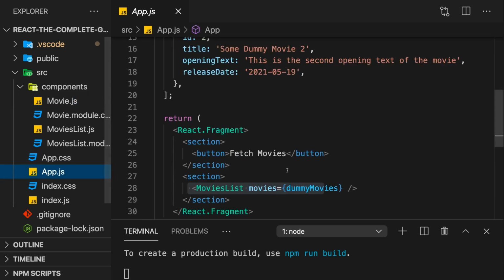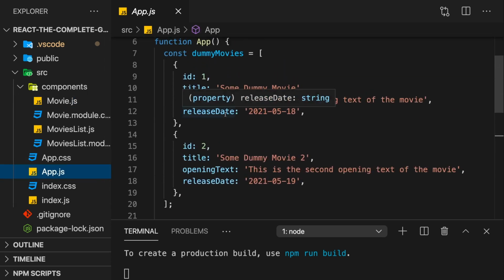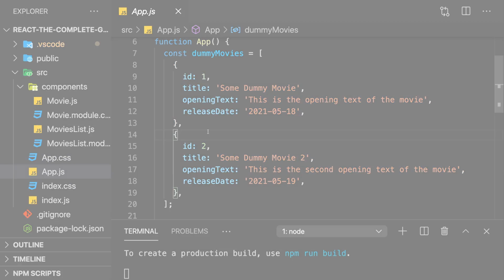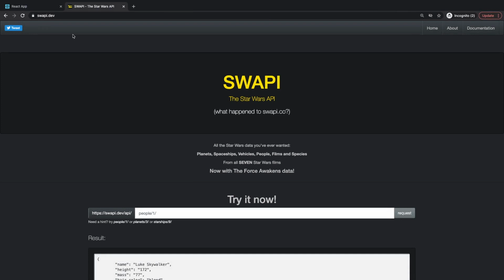Now, at this point in this application, as I said, we're just using some dummy data here. I want to change this now. I want to fetch data from a database which contains some example movies. And for that, I'll use the Star Wars API. You can visit swapi.dev for Star Wars API.